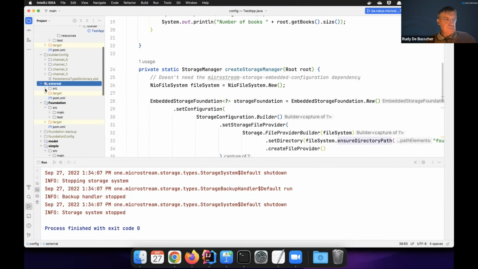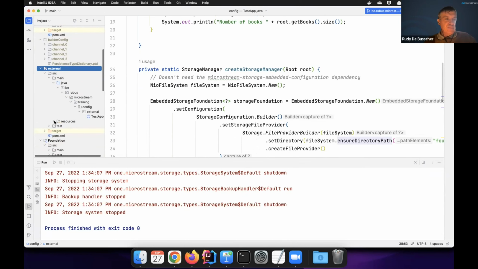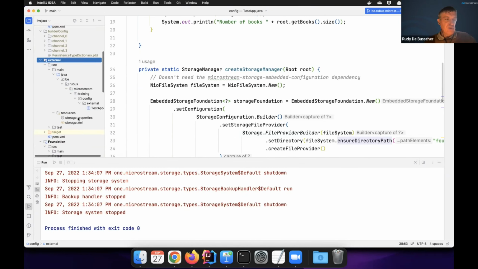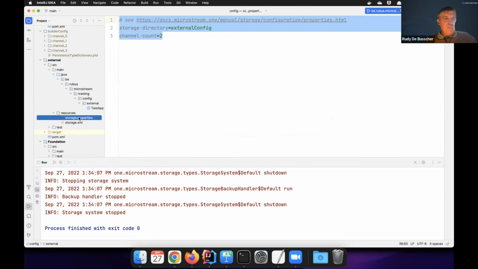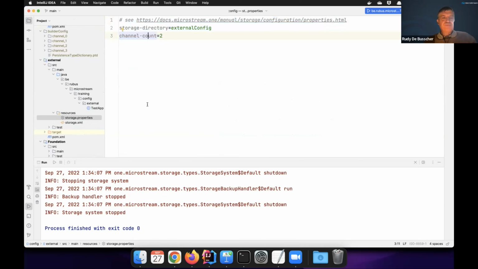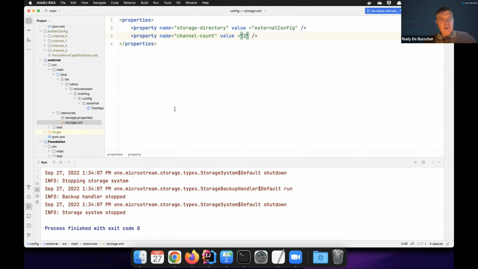There are 2 ways by default defined how you can do it externally. So you can have a resource, here within my project itself, but it can be placed anywhere on the disk, where you define key value pairs. In this case, it says the directory where it is stored is this one, and the number of channels that you need to use is this one. You can do it as a property file. You can do it by default as an XML file.